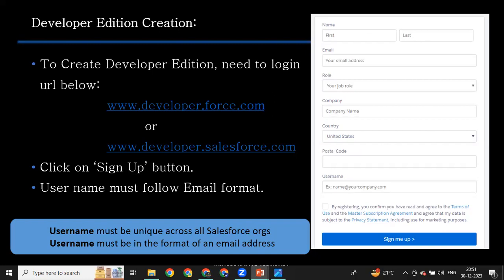They will ask for the company name. You can give any name like ABC or XYZ. Then country: you can give India, US, anything. Then postal code, which is optional. Just these are mandatory. You can give any information.